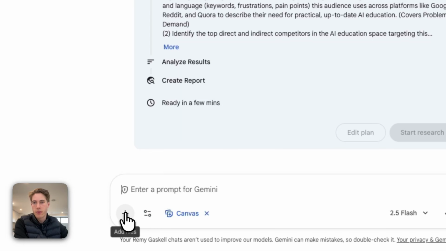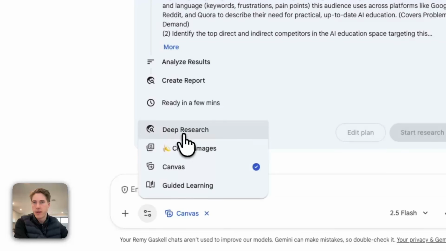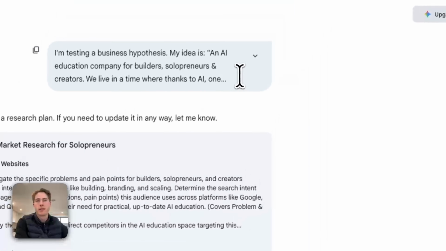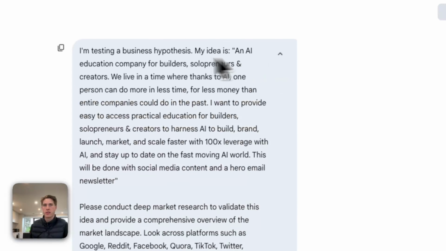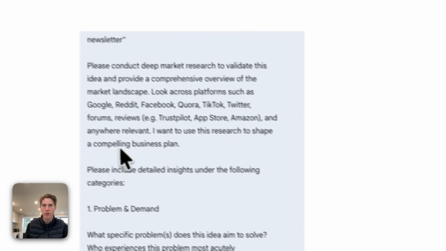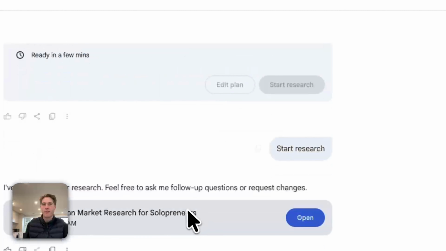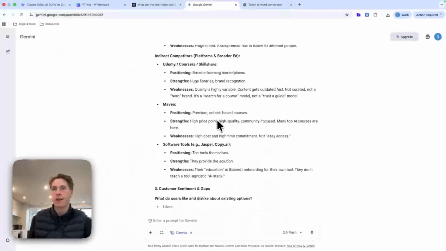So when you're chatting with it, you can use the deep research feature, and it's very, very good, on par with Perplexity, which we're going to talk about soon, sometimes even better for certain things. So for example, this one I talked about, business hypothesis for an AI education company, conduct deep market research, and it's done a very, very good job of deep market research here.